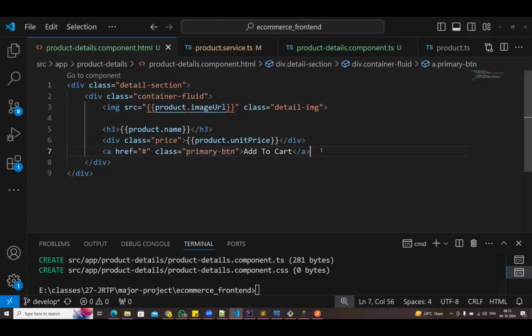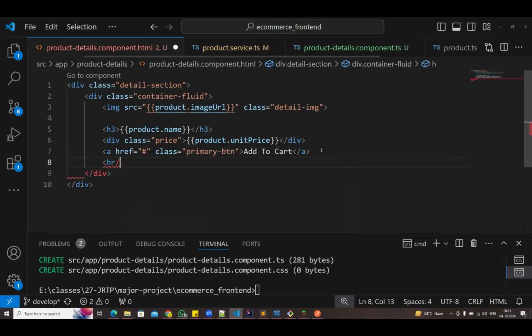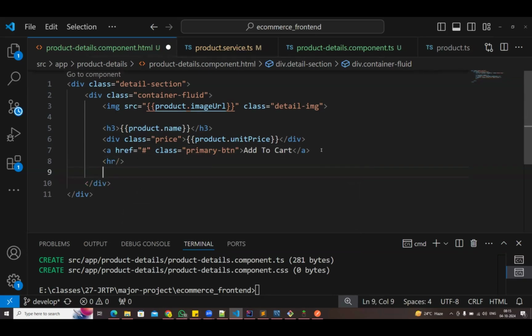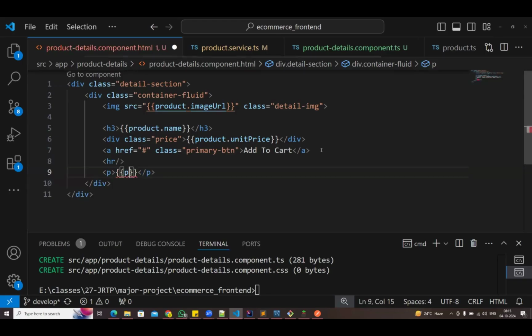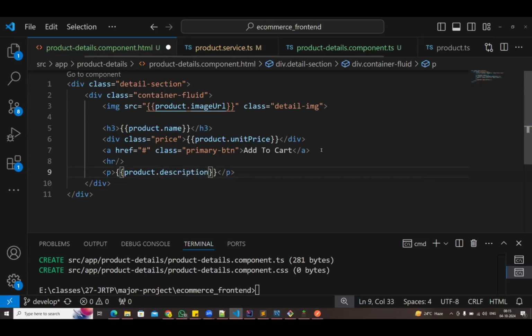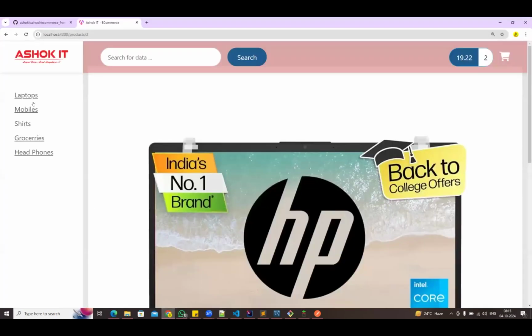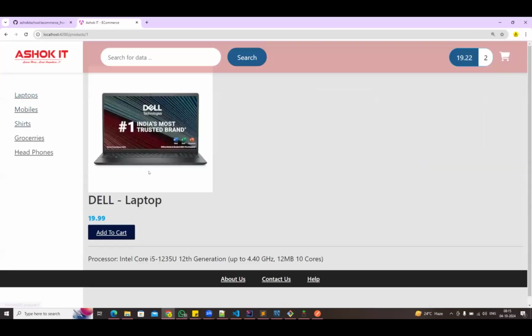Along with this, I want to display some product description also. Let me write one HR to display a line. I want to display the product description. So for this again, we are going with interpolation, product dot description. Product dot description we are giving. Now go back to laptops, Dell. Yeah, the product description is coming here.